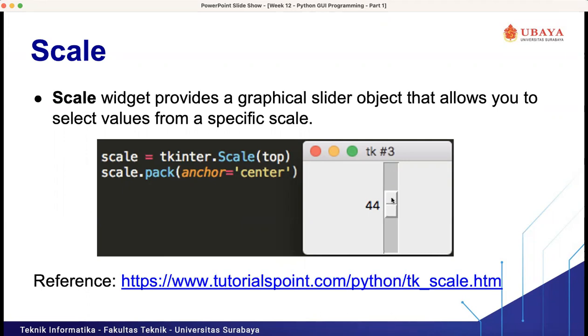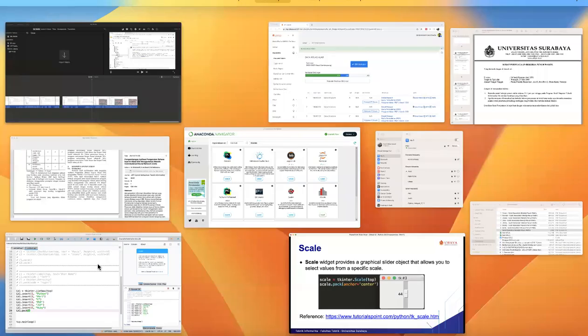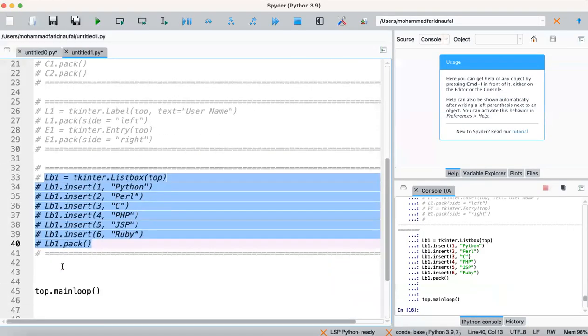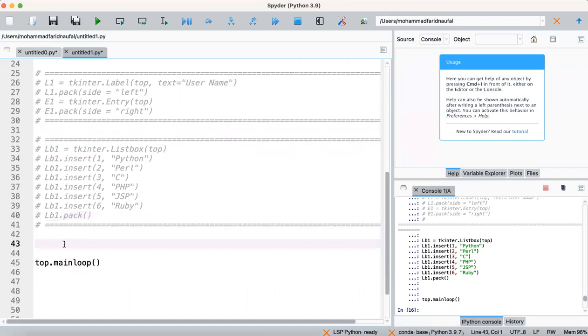So this one, it's like a slider. So yeah, we can just try it directly. I will comment my previous code here. Then we call the scale variable: scale equal tkinter dot Scale, and we place it into the top main window. Then we call scale dot pack.